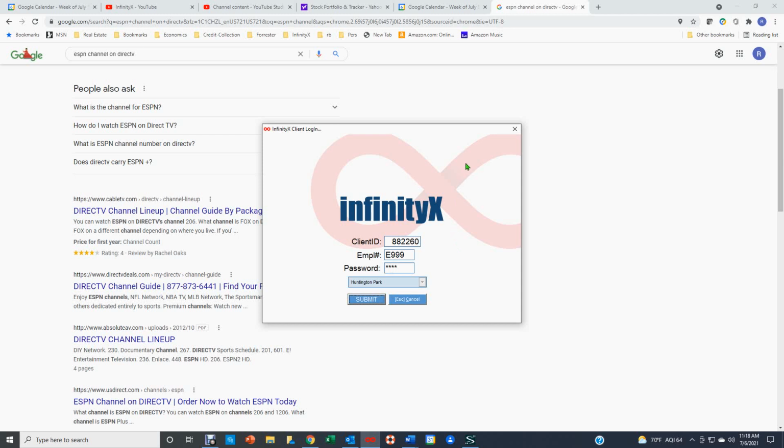And then before you do anything else, you're going to hit three keys simultaneously: Shift, Control, and F9. That's the function key F9. Shift, Control, F9. When you do that, you're going to get this pop-up that says, are you sure you want to replace the existing InfinityX setting file? You're going to click Yes.